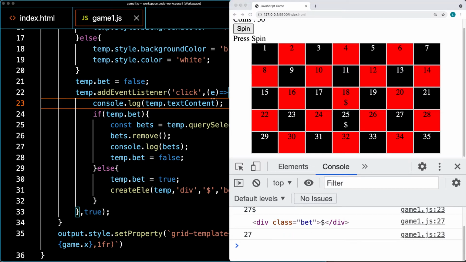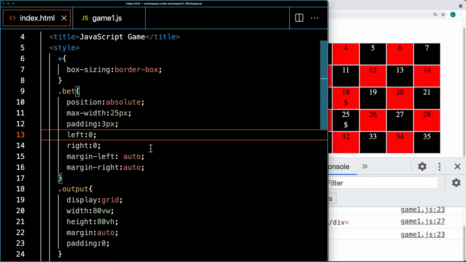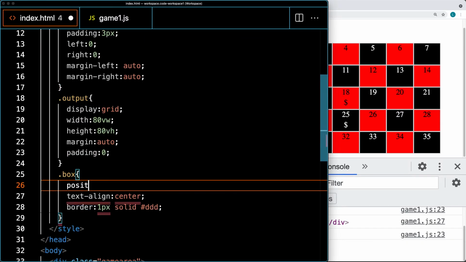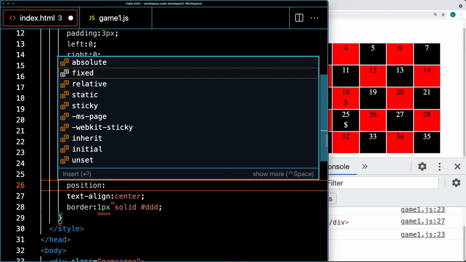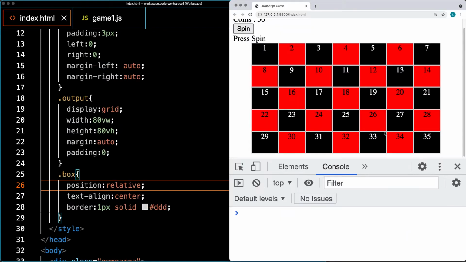Also for the parent, let's add in for the box the position relative, and set the position to be relative so that whenever we do add the dollar signs, they're going to be going into the parent. So now we are able to add them in as we click them, and they're showing up there.